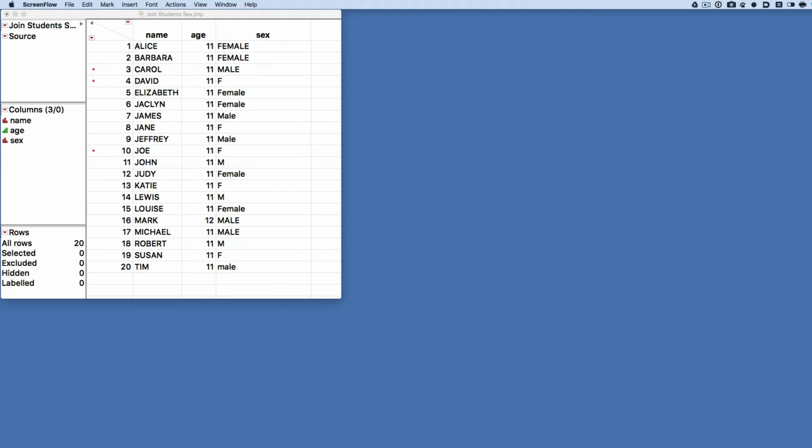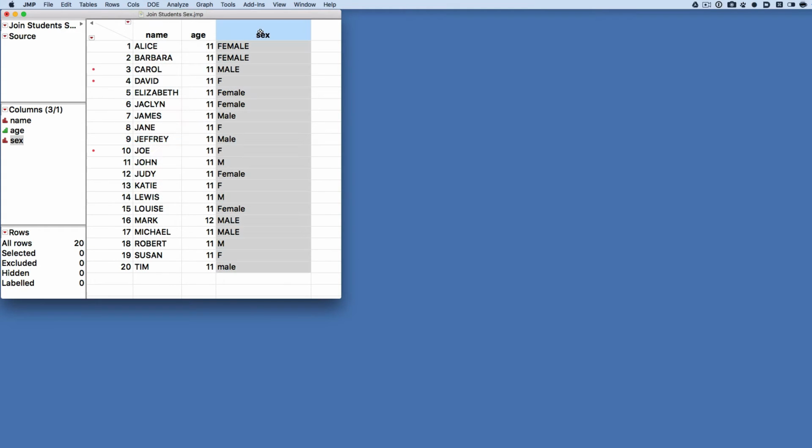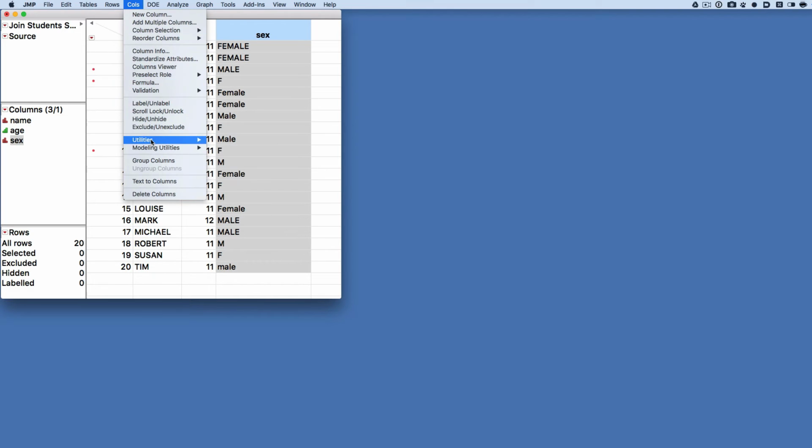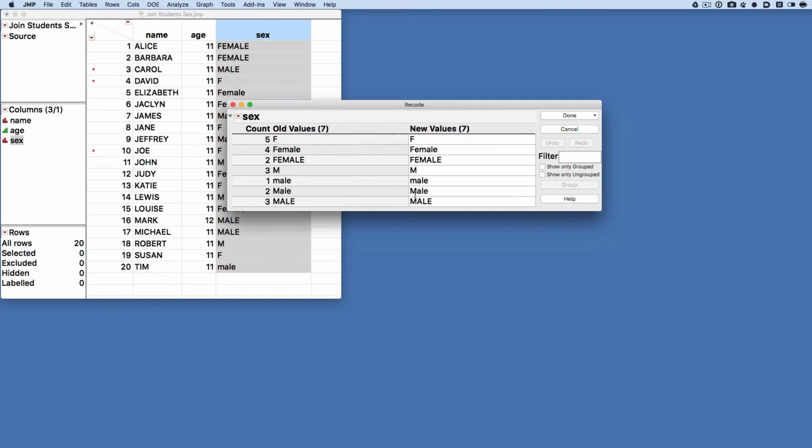So for instance, looking at Alice, female, all capital letters, Elizabeth, female with title case letters. And what we want to do here is to show how JMP can handle getting all of these to a common representation. Very easy. So let's go in, grab the data, and under columns we have utilities, which actually, sorry, let me grab the column. Utilities, recode, bring it up, and you can see that all the various representations for things now are showing up.